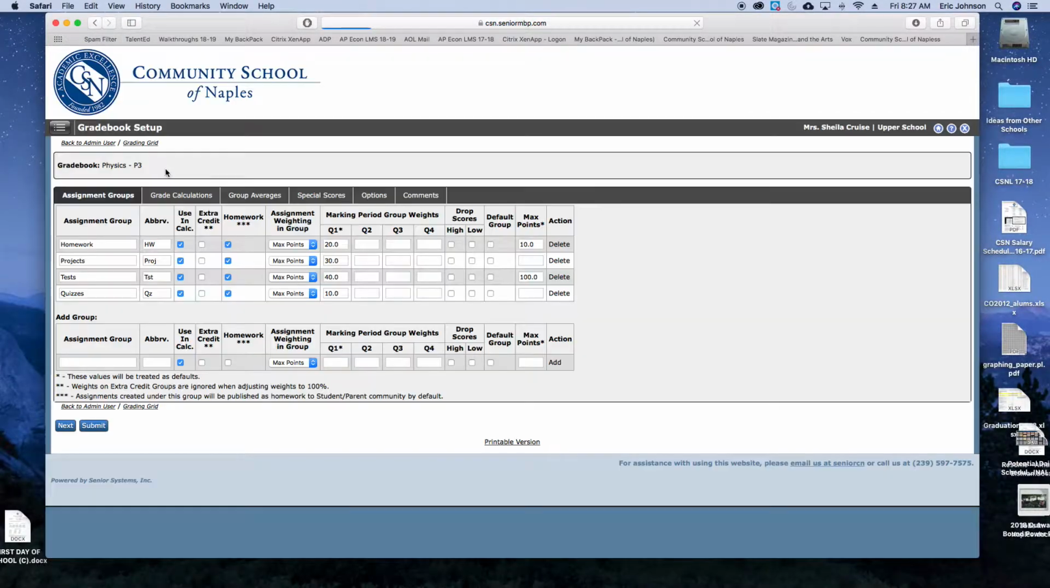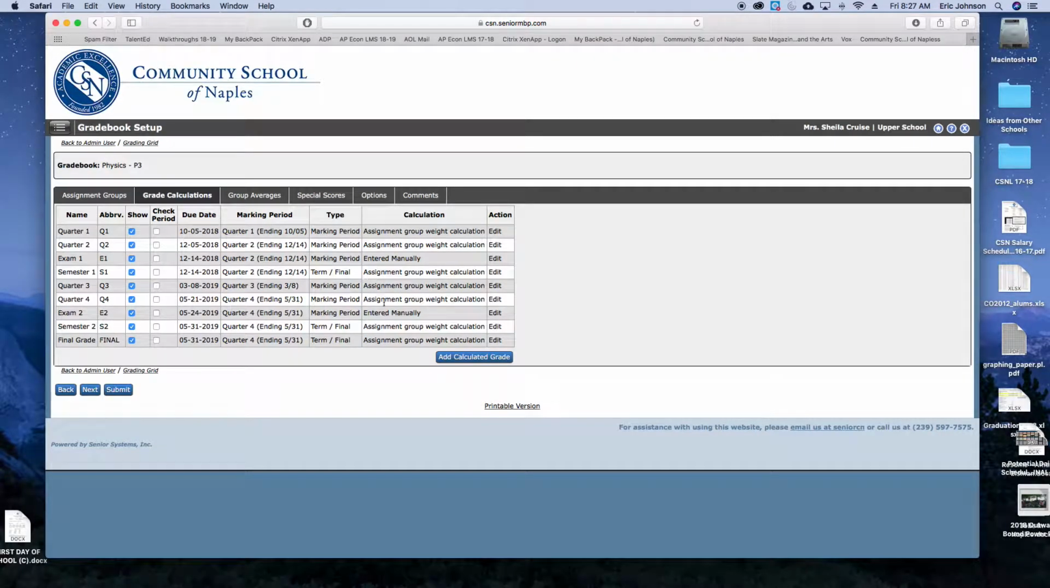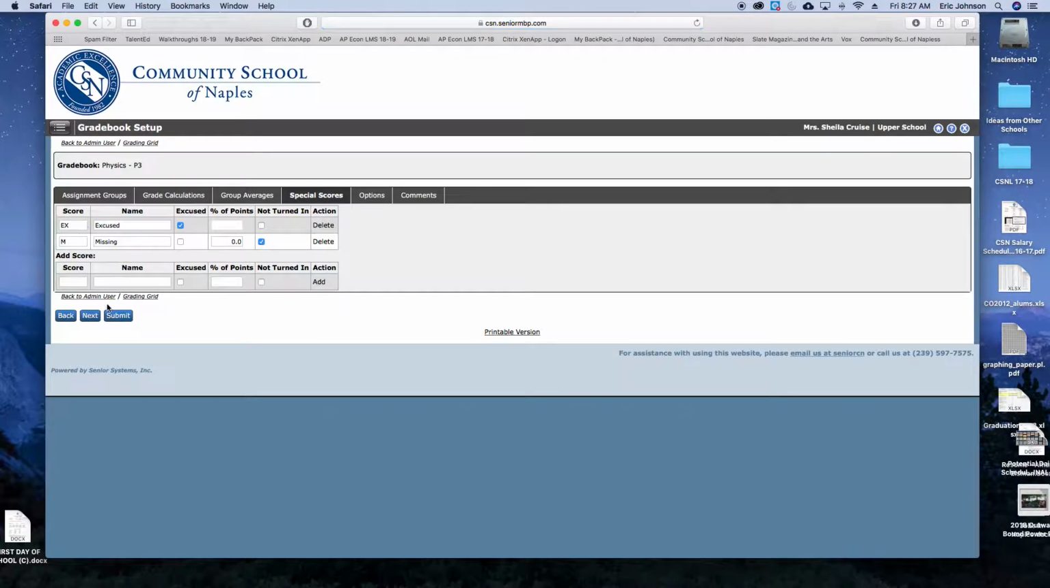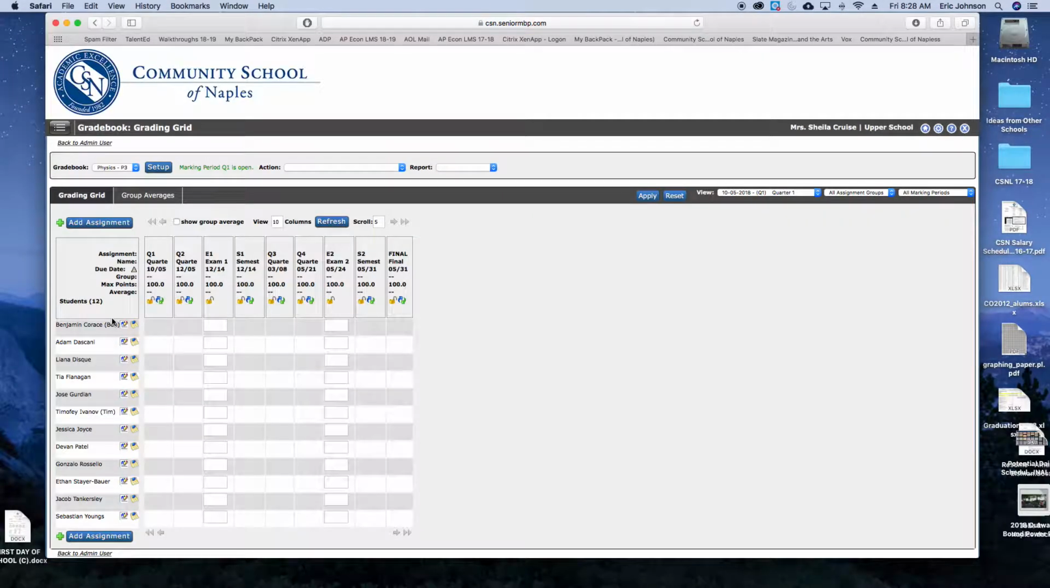I click on setup. Look how beautiful this is. All my categories are here, my max points are here, my grade calculation, I fixed that. The special scores is how it was. And so once you set up one gradebook, you can copy it. And notice now you have the drop-down menu of multiple classes. So that is how you set up your gradebook.